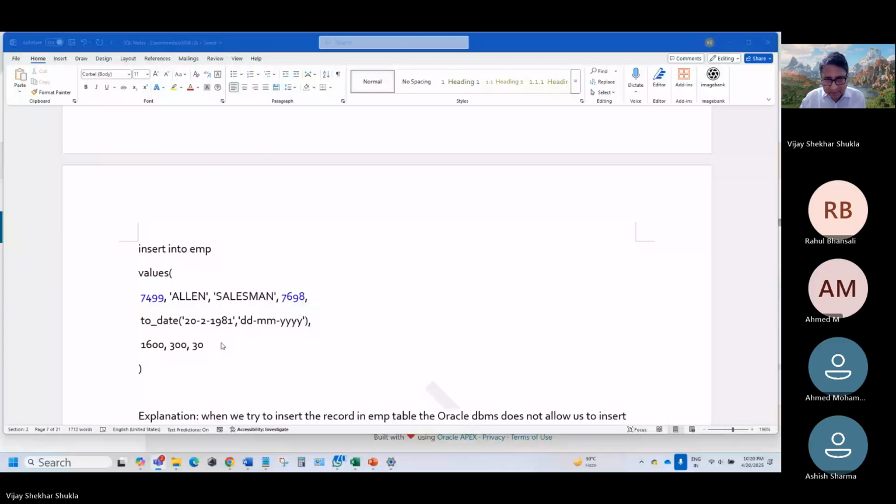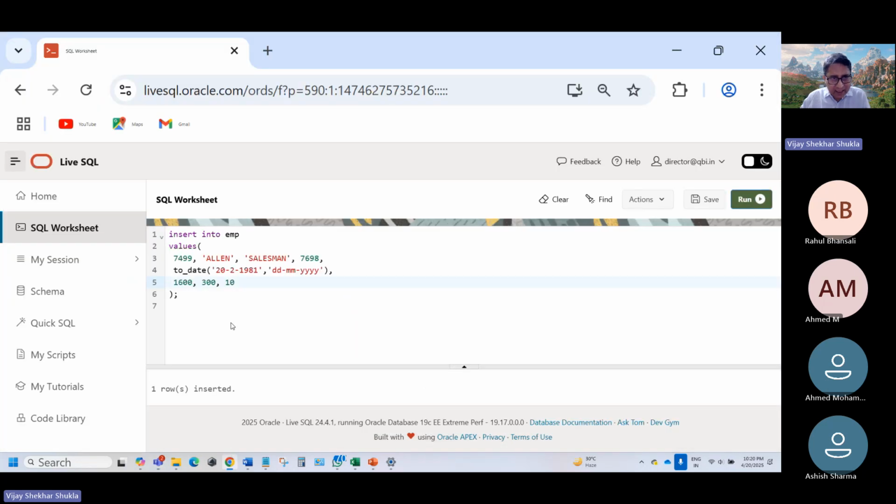So far, we have inserted a record in the DEPT table and also in the EMP table. So how do we check what is in my tables? For that, there is this command, SELECT star. This is a very popular command.